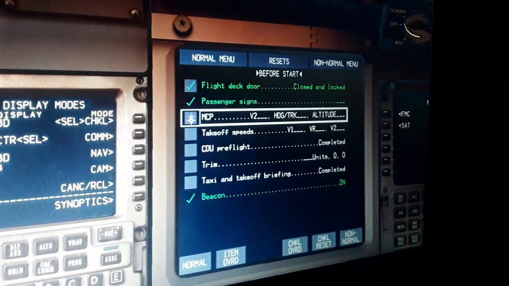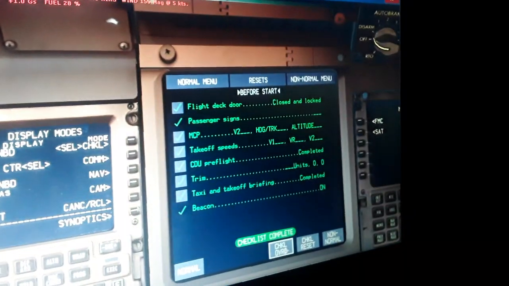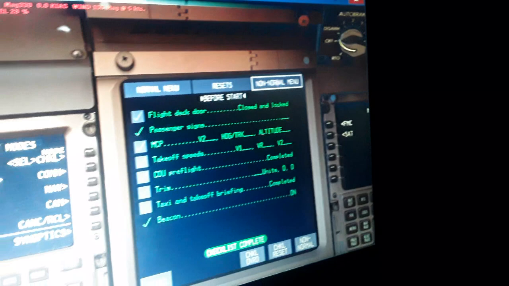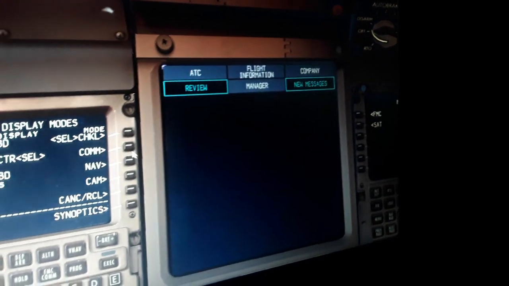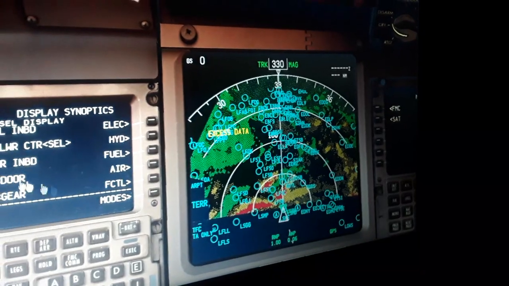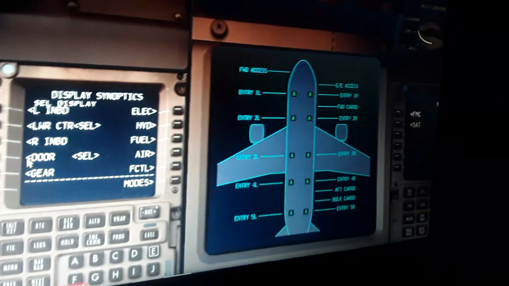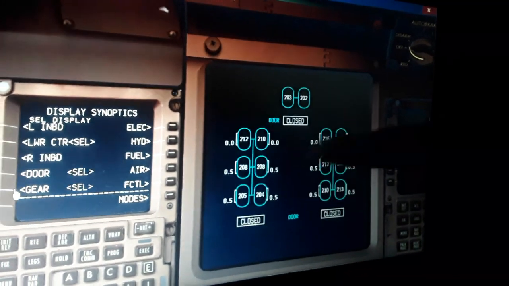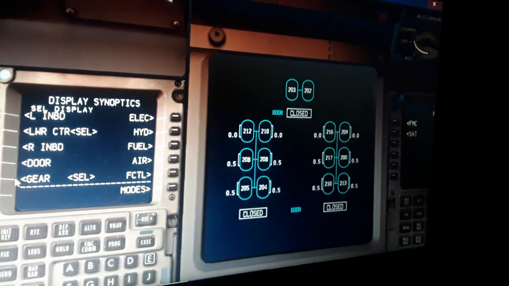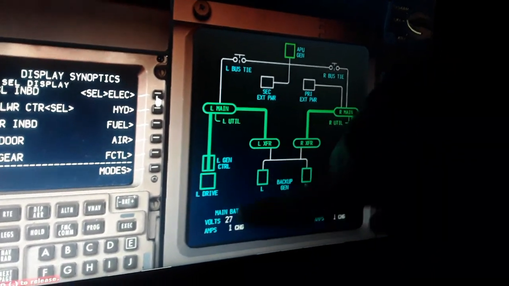What do you need to do before start for flying this airplane? Checklist, if we have a failure, communication, navigation, synoptics here, the doors. So the doors of the aircraft are closed and the cabin keeps pressurized. You can see the landing gear, the pressure inside the tires, and the temperature of the brakes, the electric system, the left and the right engine, the backup generators, the main voltage, batteries, and the APU generator here.